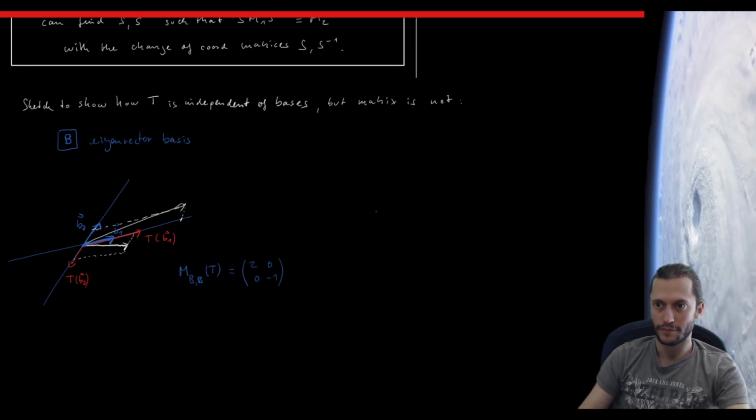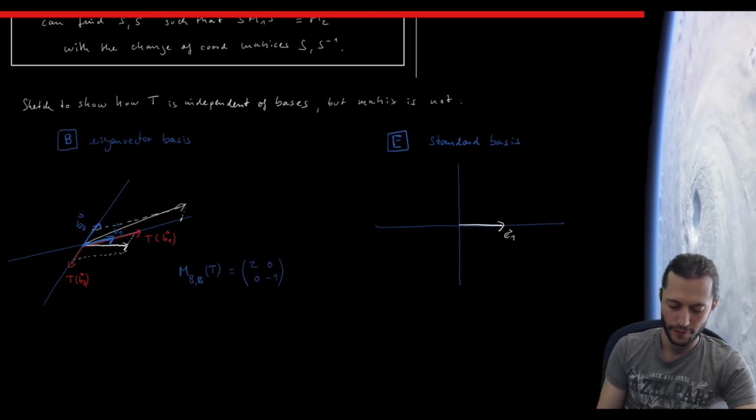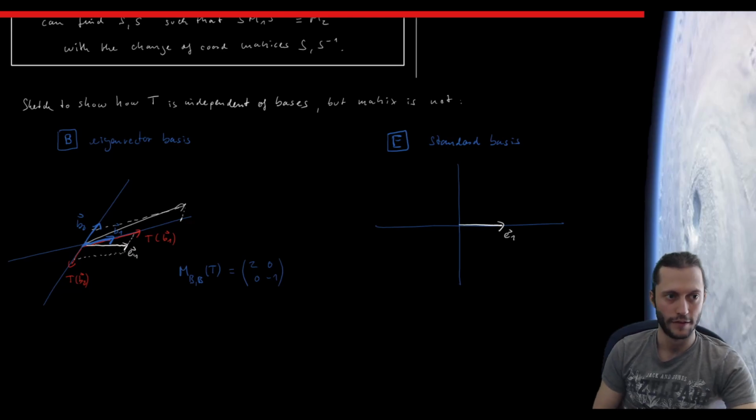Now what happens if you take the standard basis, or the original basis, for this particular map T? First of all, let's draw the coordinate system. And let's draw E1. Now, this one wasn't a coincidence. It's supposed to look like E1. Now, we already know what happens to E1 if you map it.